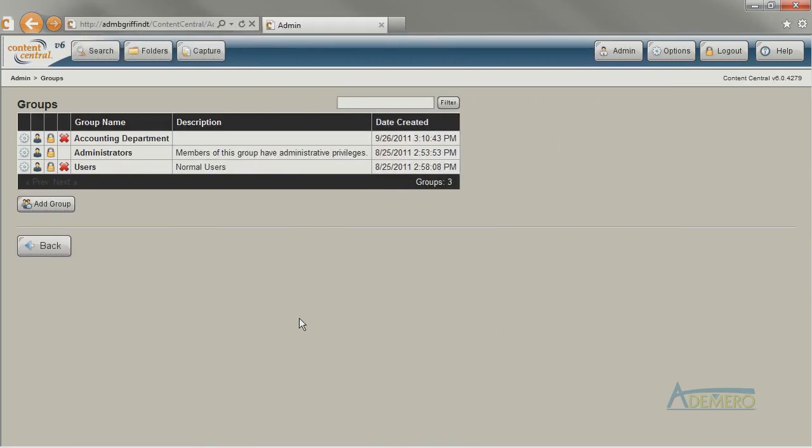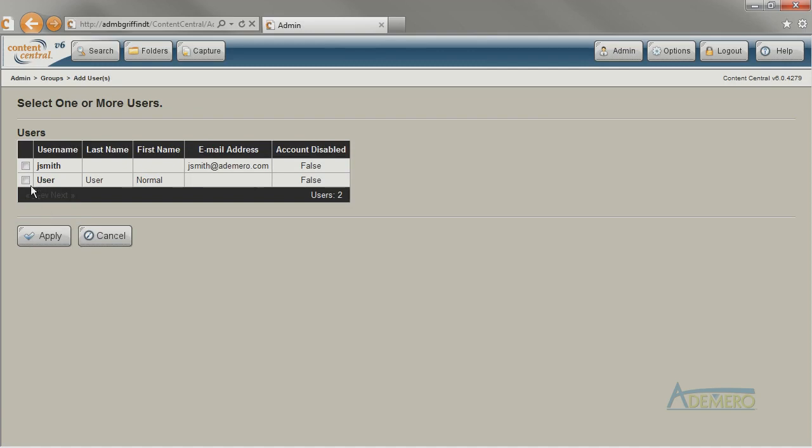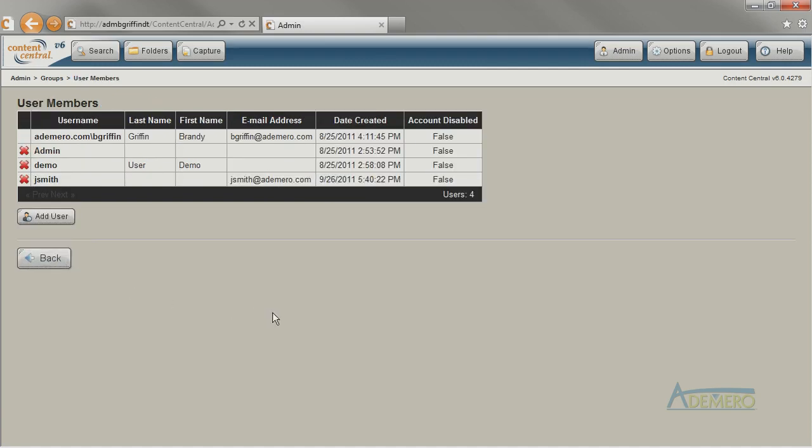There's one more thing to note about the administrators group. It is a special system group. A user who's been added to this group has the same level of access to the system as an Ademero engineer. So, in other words, any user that is added to this group becomes a Content Central administrator and has all the same abilities as the admin account or any other Content Central administrator.